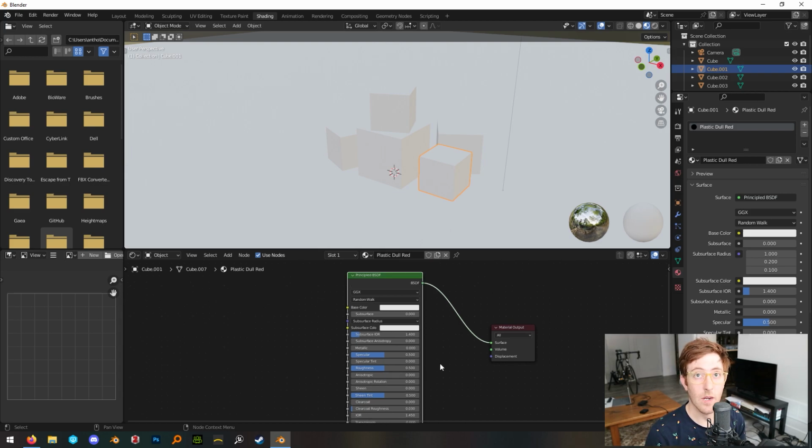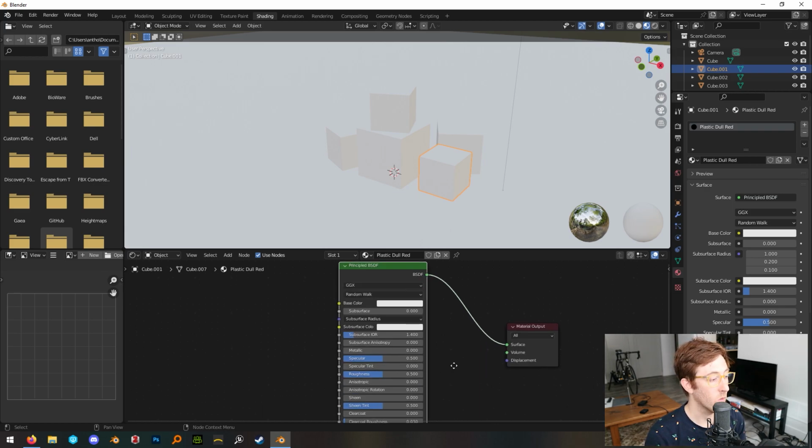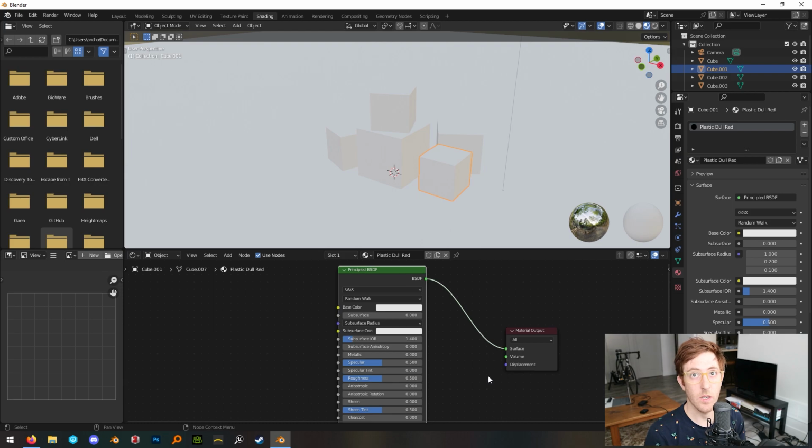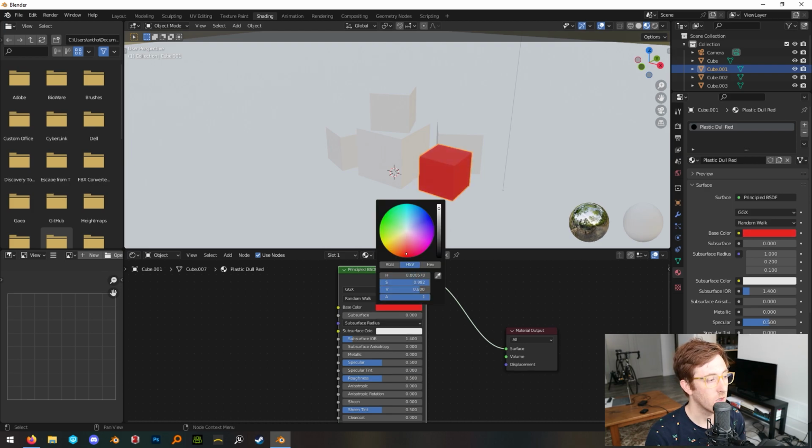So for now, the three that I want you to focus on are base color, metallic, and roughness. And these are really the biggest ones that you need to know in order to create materials. So the base color is what it sounds like, the underlying color of the material itself. And so this first cube that I had selected, we have plastic dull red as the material that I created here. So I'm going to change the base color to maybe a dark reddish color.